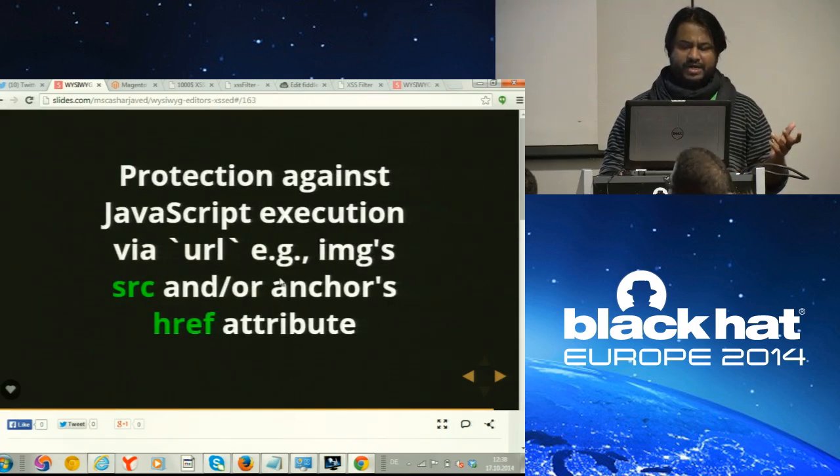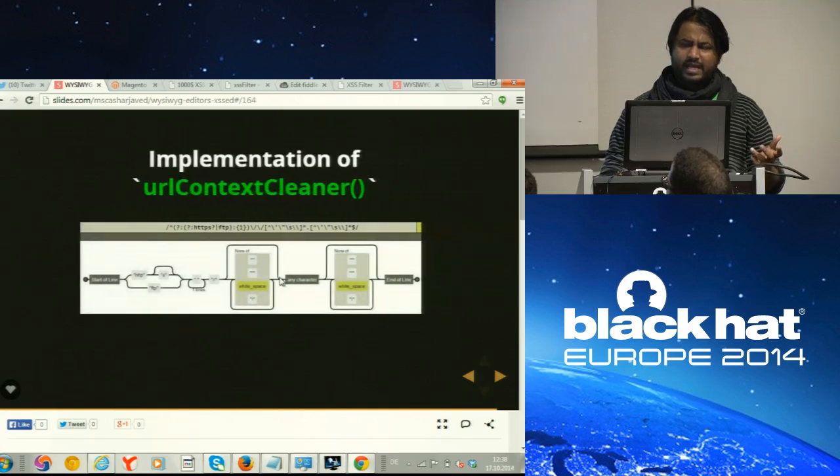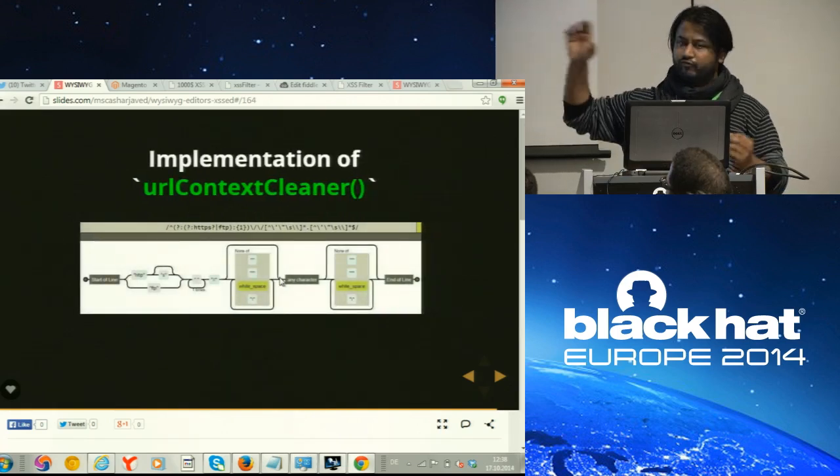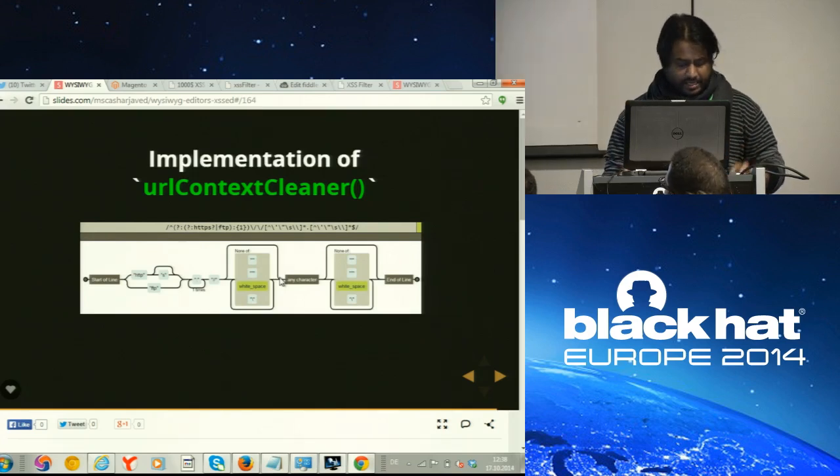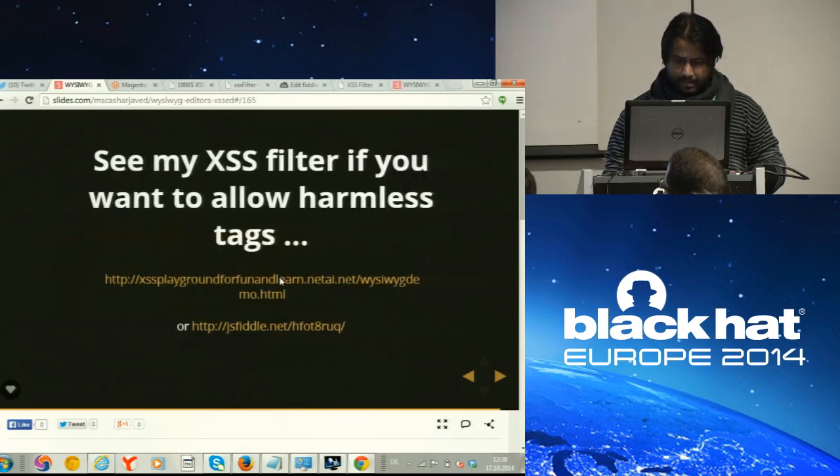In order to protect against JavaScript execution, I had a simple regular expression that forces you to enter a URL that only starts with HTTP or HTTPS. In that way, you cannot execute JavaScript.